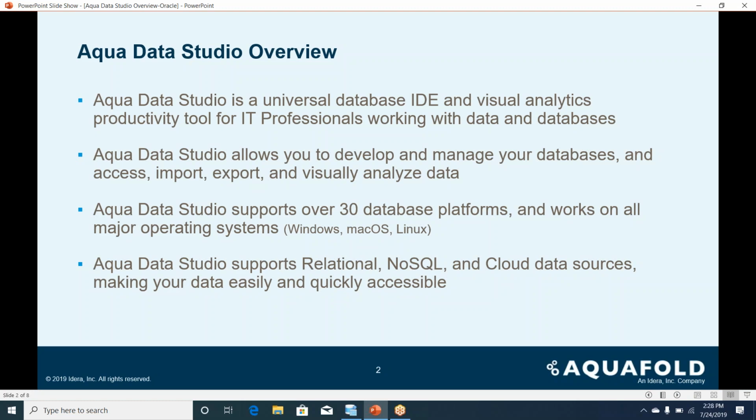Aqua Data Studio is a universal database IDE and visual analytics productivity tool used by IT professionals working with data and databases. It allows you to develop and manage your databases by accessing, importing, exporting, and visually analyzing the data. Aqua Data Studio supports over 30 database platforms and also works on a majority of operating systems such as Microsoft Windows, macOS, and Linux.